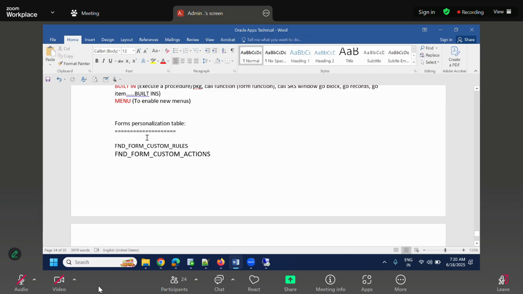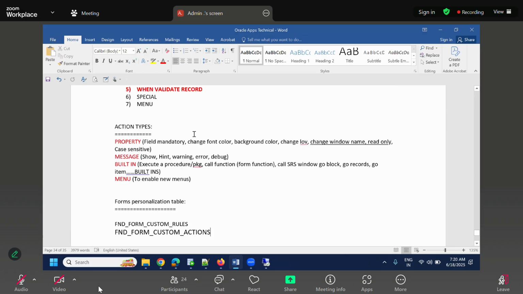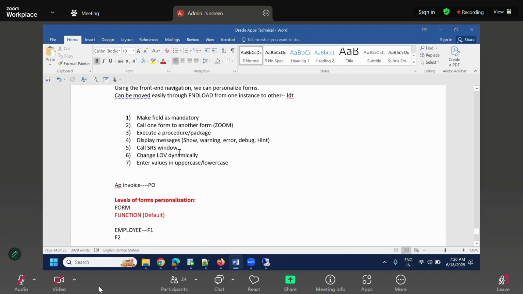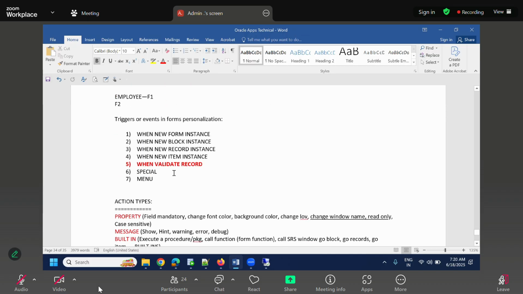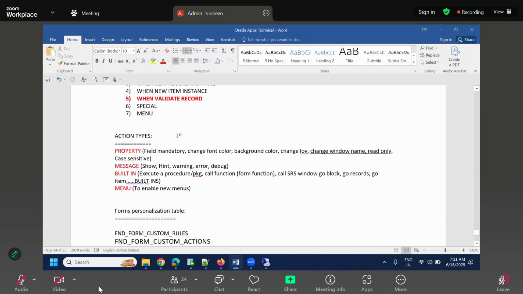The table names are FND_FORM_CUSTOM_RULES and FND_FORM_CUSTOM_ACTIONS. These are the underlying tables for form personalization. So this is about form personalization. I will explain the triggers, then we'll discuss some real examples, where we will use the form personalizations. Then you will come to know how to use the triggers and how to use the action types.